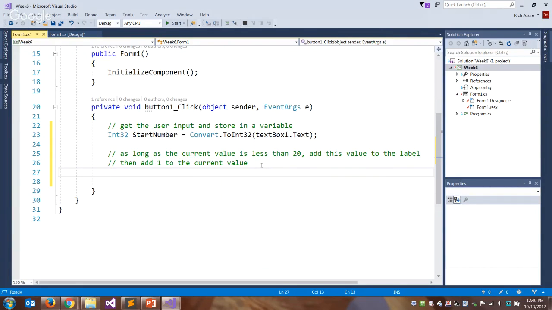So in this case, we don't know how many times our loop is going to go around, right? If the user enters 19, our loop only takes one cycle or one iteration to get to 20. If the user enters 10, our loop is going to need to go around 10 times. It's going to take us 10 times of adding one number till we get to 20 and we can stop. So the structure we use for this is called a while loop.